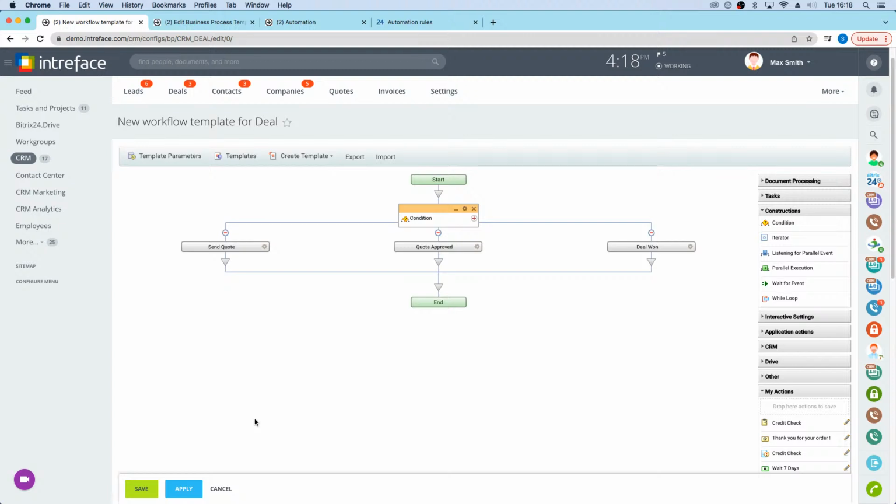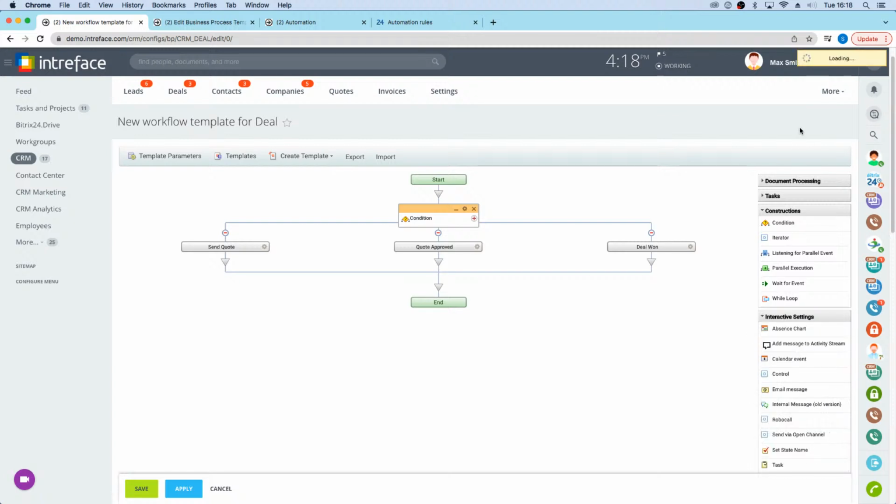So first of all, we're looking at when the deal is at the send quote stage, when the deal is at the quote approved stage, and when the deal has hit the deal won stage. So when any change is made in the deal, the workflow is going to be working to see: is the deal at any of these stages? And then what we can do is add our actions. So from here we can go into here and choose our actions.